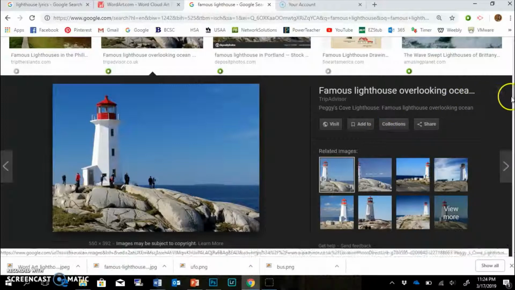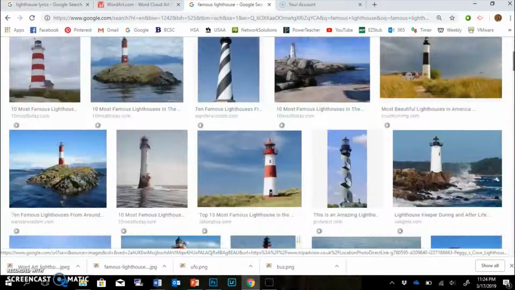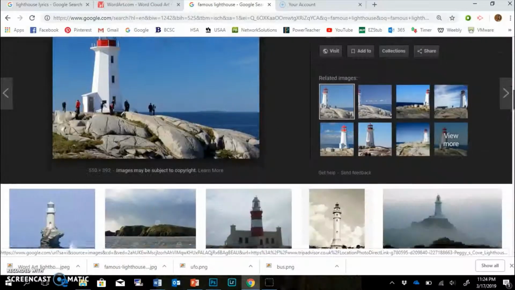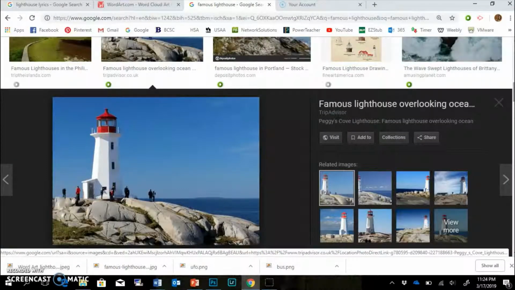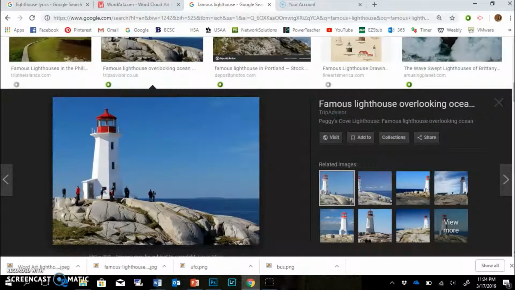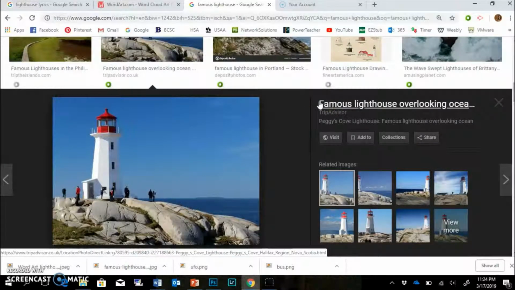I went through here and found an image that I thought would work, and you also are going to be doing some editing of this image. You're going to be cropping it down to kind of zoom in on a focal point. So when you find your image, a single object is going to work best for this assignment. I know that I'm going to be cropping away a lot of the background of this particular lighthouse.